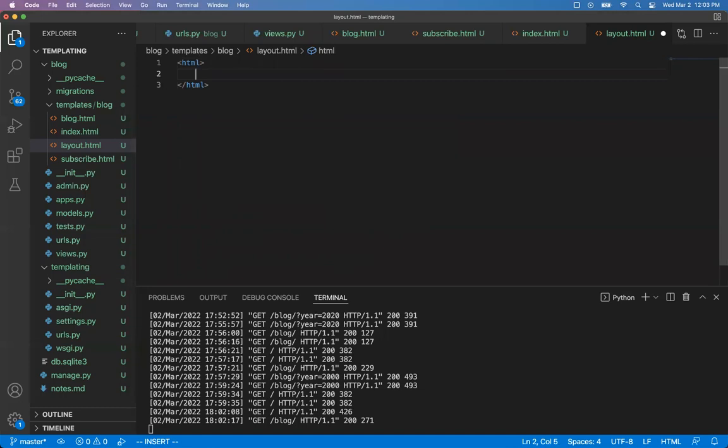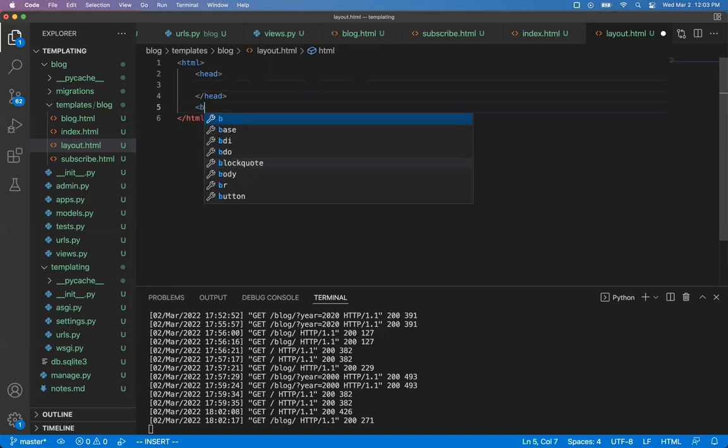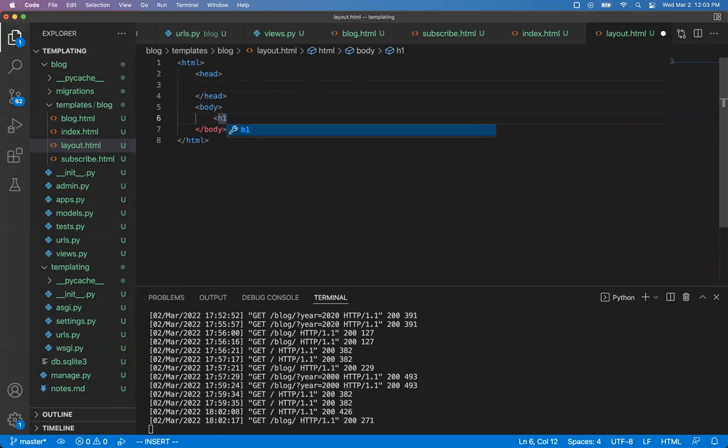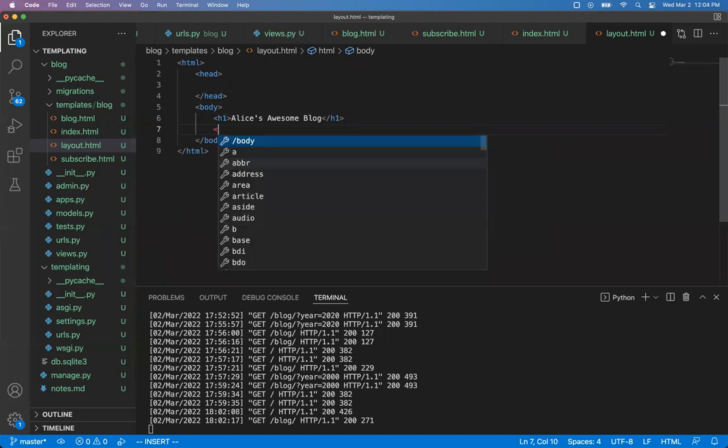So the HTML, head, now let's say I want to have a header, that this is going to be on every page of my site. I'll put that here. Generally, you want to have some navigation on every page so you can get around to the other pages.